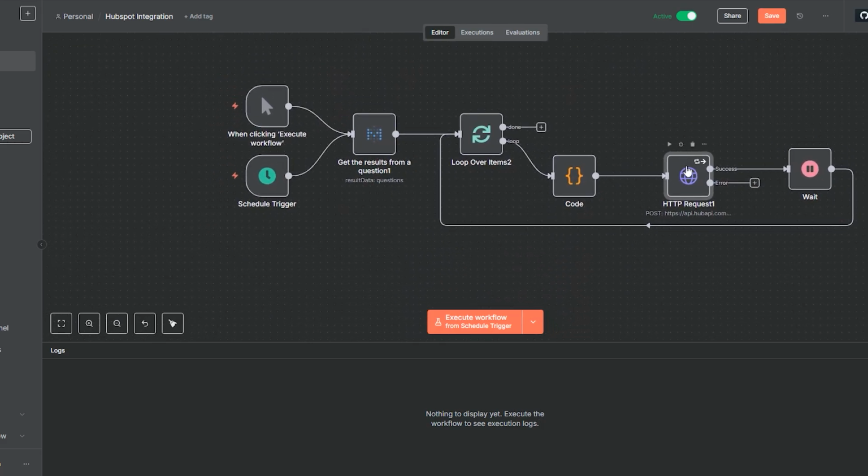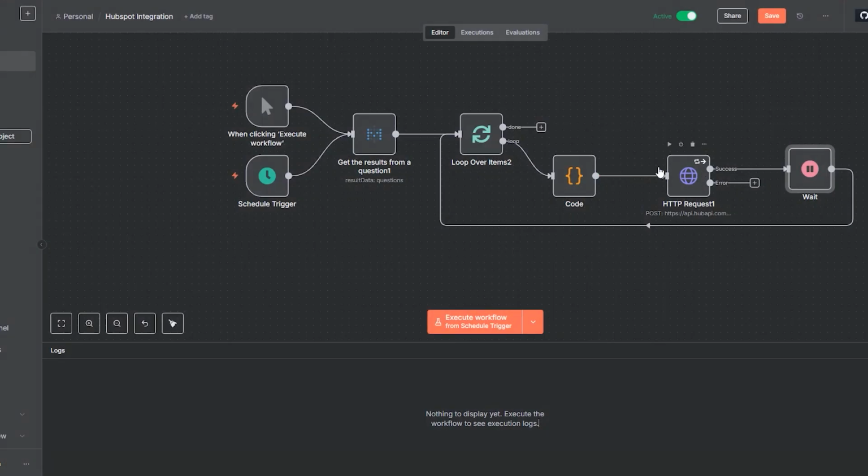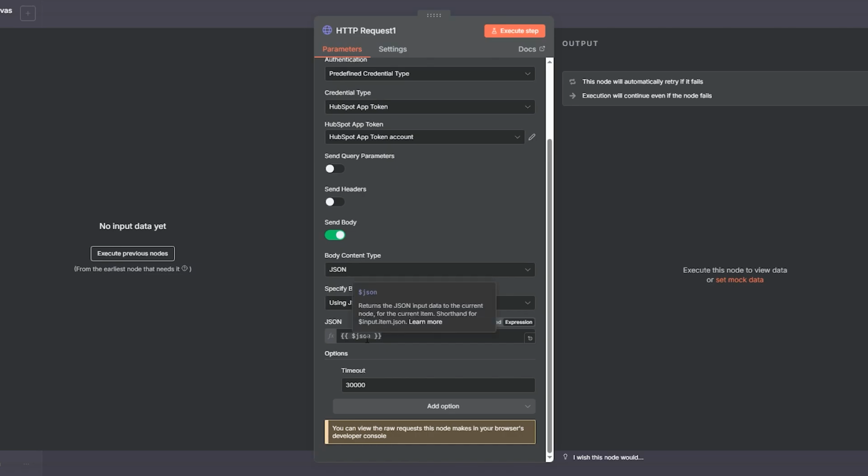Okay, so now I do the HTTP request. I do a wait because it's 10 seconds in between. So I just set this as a 2-second wait because this does take a little bit of time to run, as does the code, just to format this into the 100 to get it ready to send in over here. Also, I set this as a POST, right? And you can just look at this through the HubSpot documentation, right? So I just found the POST, the batch update for the contacts. And again, I'm just sending in the JSON based off of the format that it's specified within that documentation, right?